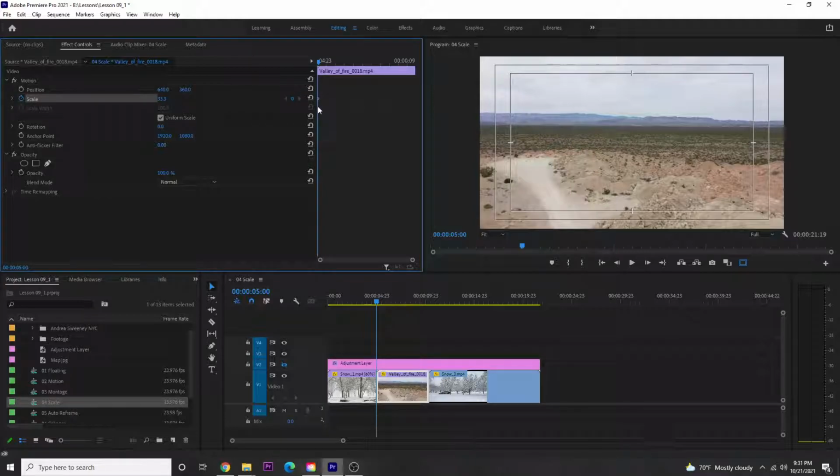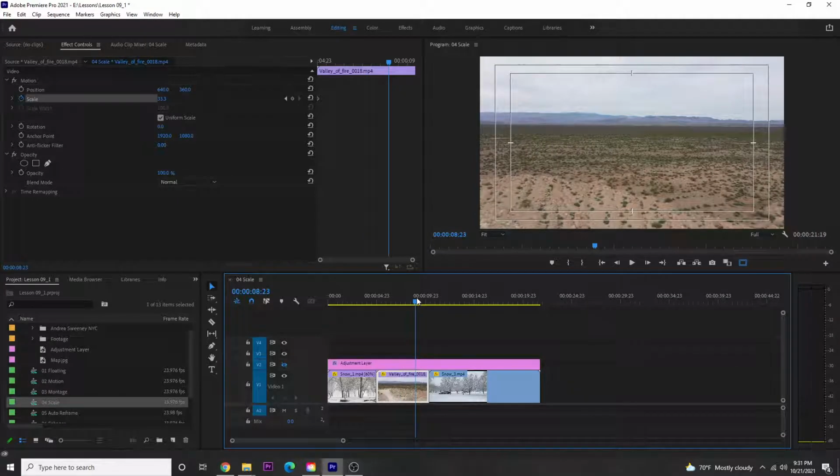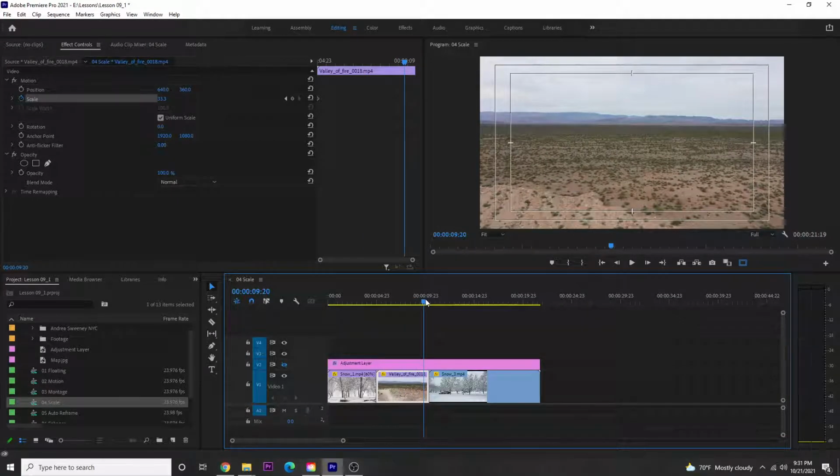So that put us a keyframe at the very beginning. The book is then telling us to go to, I believe it's the end of the clip, which is at the beginning was 5 seconds. And then it's going to take us to the end of the clip here.